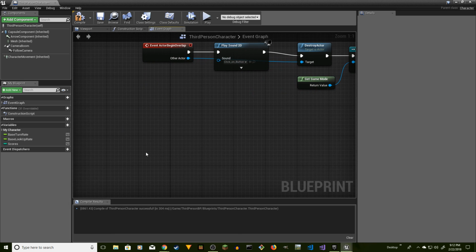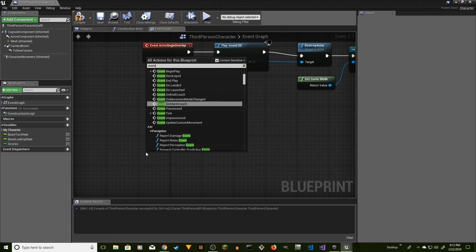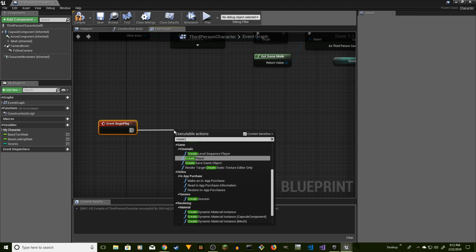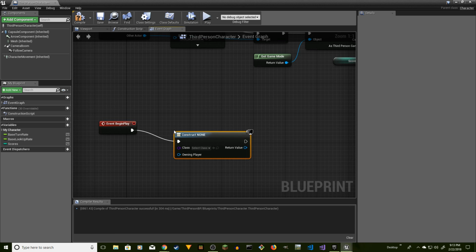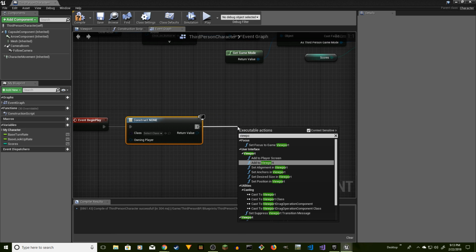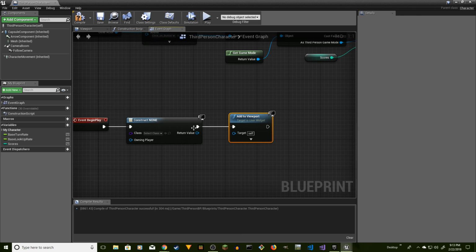We have to do event begin play. On event we want to create the widget so that we show it. Create the widget, add to viewport. What's the widget? The widget is blueprint widget, and then we're going to put it on the viewport. Okay, the target is this. This is the blueprint widget object.